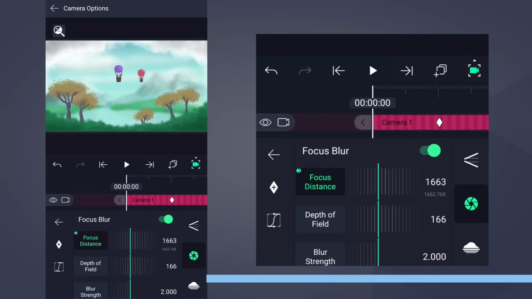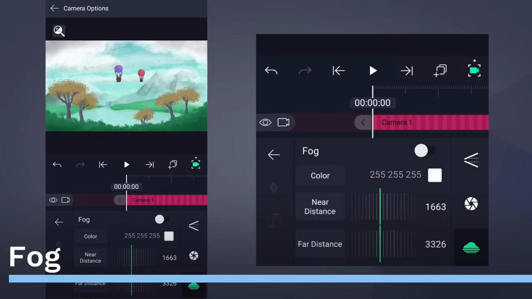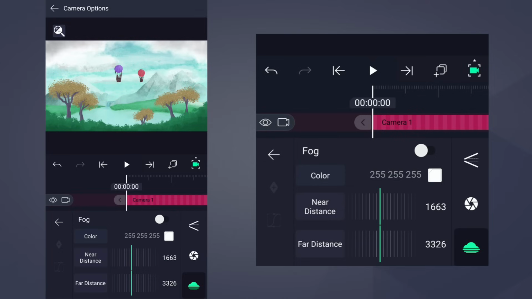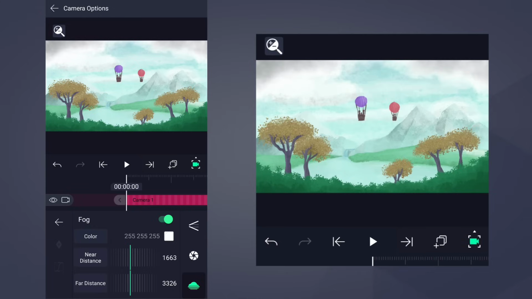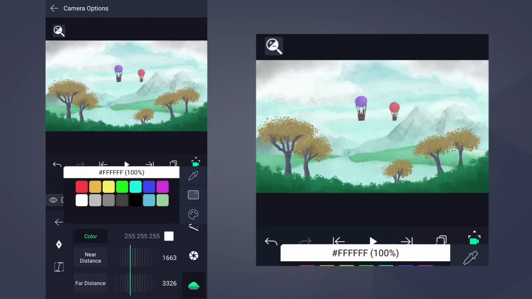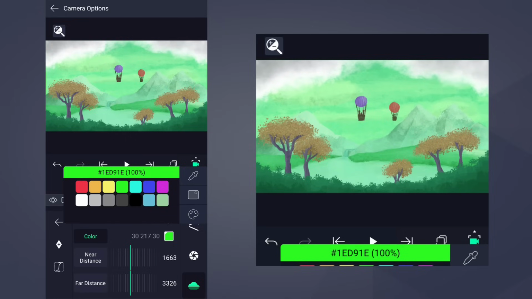Now we come to the last feature among camera options, fog. Fog does exactly what it says, creating a hazy atmosphere that can obscure the layers within and behind it. Although you might think of fog as white, Alight Motion allows you to set it to any colour. For example, you might want a dark grey or black fog for heavy smoke, green for toxic gas, yellow or brown for smog, or whatever fits your scene.